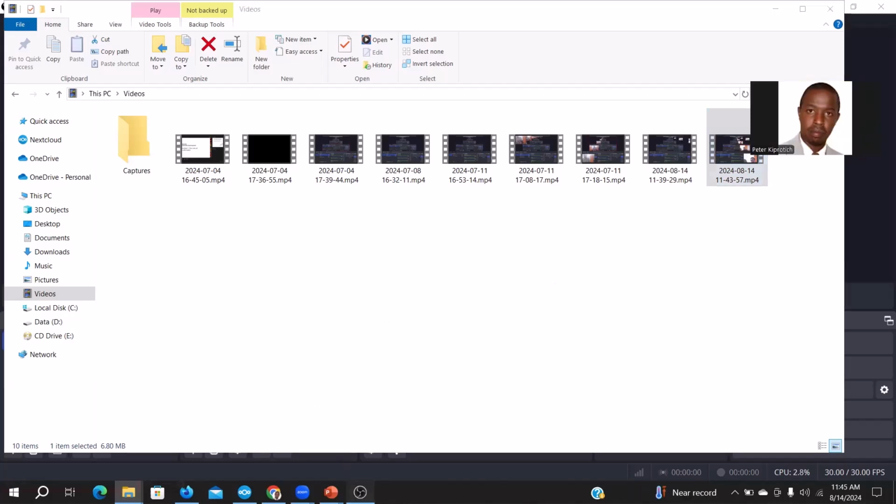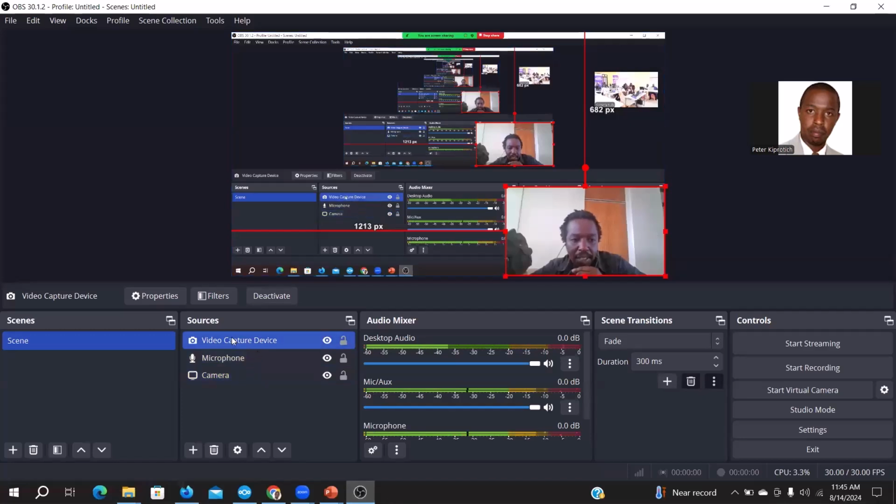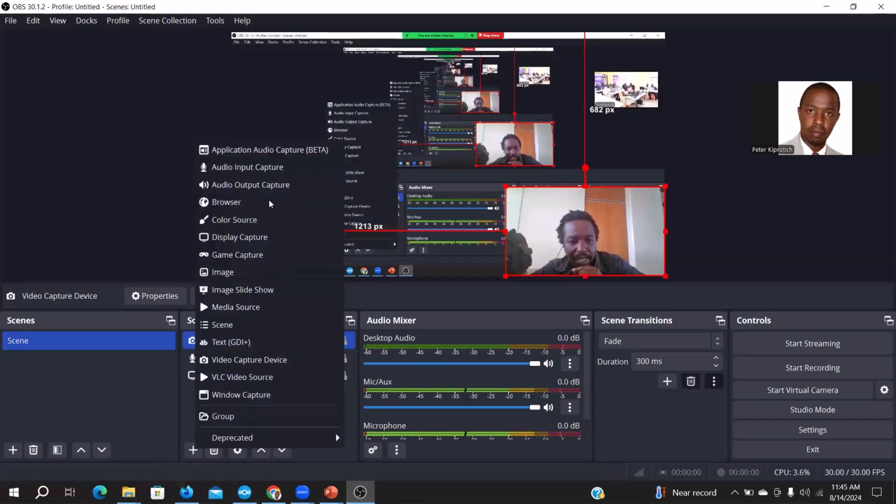You go to OBS. And in OBS, you add video capture device. You click on add. Then you come back and click video capture device. Once you get this, it will be able to record you. Is that clear? Have you added that?